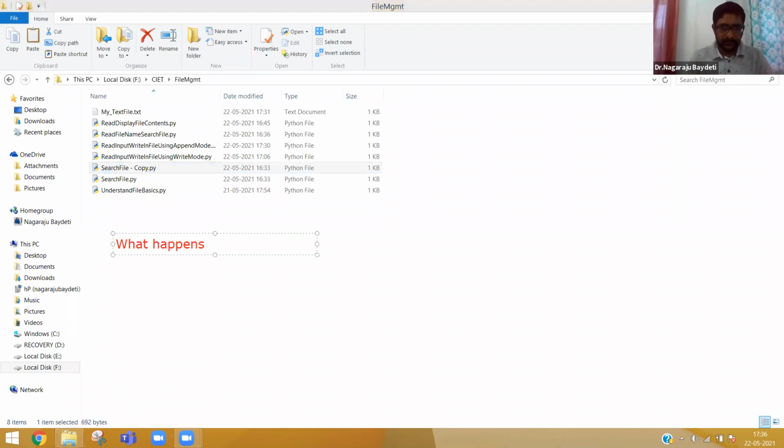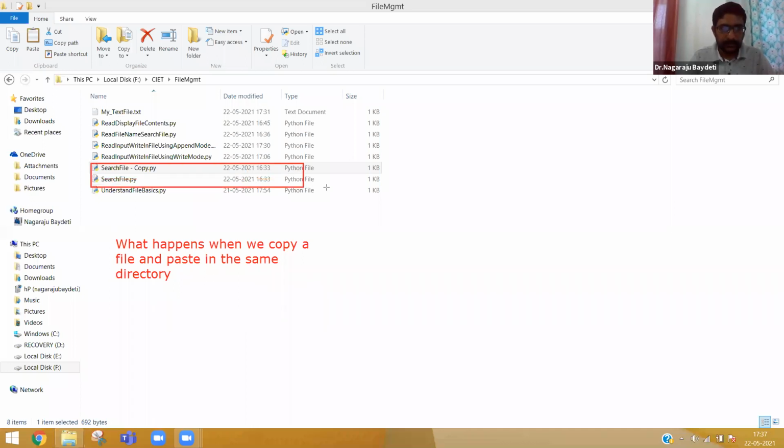So what happens when we copy a file and paste in the same directory? I'm taking Windows operating system. You see, for example, this search file is the original file. Correct or not? Everybody please notice carefully. What is the original file? This is the original file.